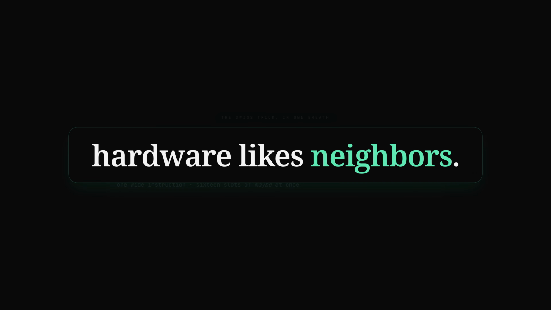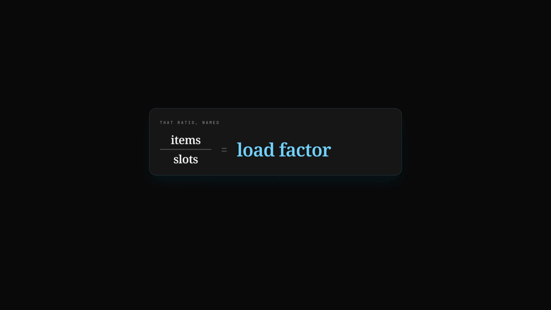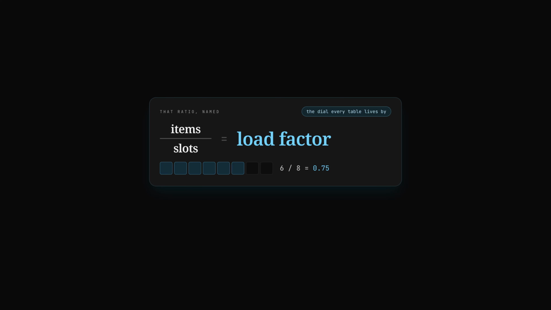Hardware likes neighbors. That ratio from the chaining scene, items divided by slots, is called the load factor, and it's the dial every hash table lives by. 8 slots, 6 entries, load factor 0.75. It reads as, how full is the table? And it trades memory for speed. Keep it low, waste slots, stay fast. Let it climb, save memory, pay in probes.